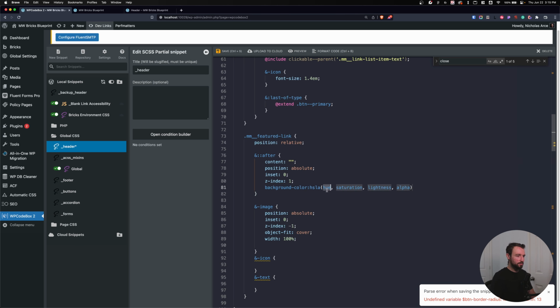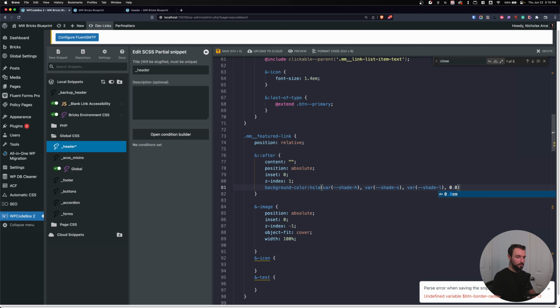Okay. Hue. What's my hue? I have a shade that I use for everything. So I'm going to do var shade. And this is going to be my H, or my hue, that ACSS gives me access to. I'm going to do var shade, hue, saturation. So S, my saturation. And then my lightness will be L. So I'm going to get those colors of my shade color, and alpha will do 0.8.